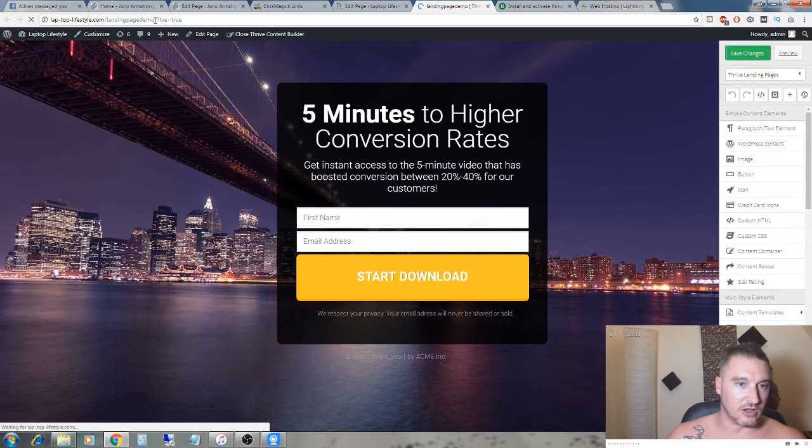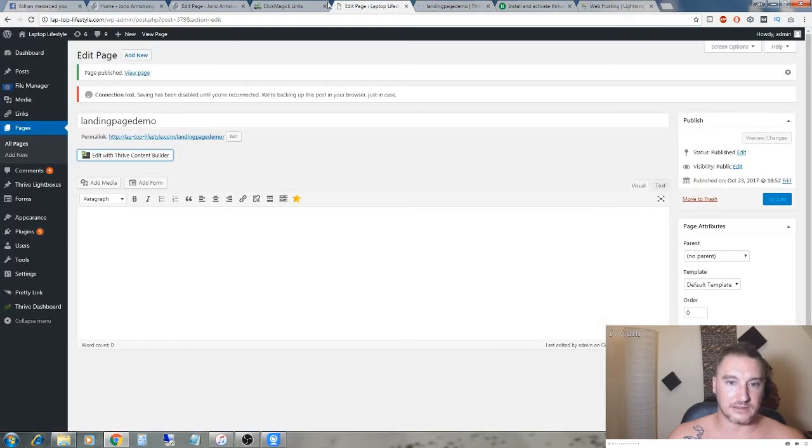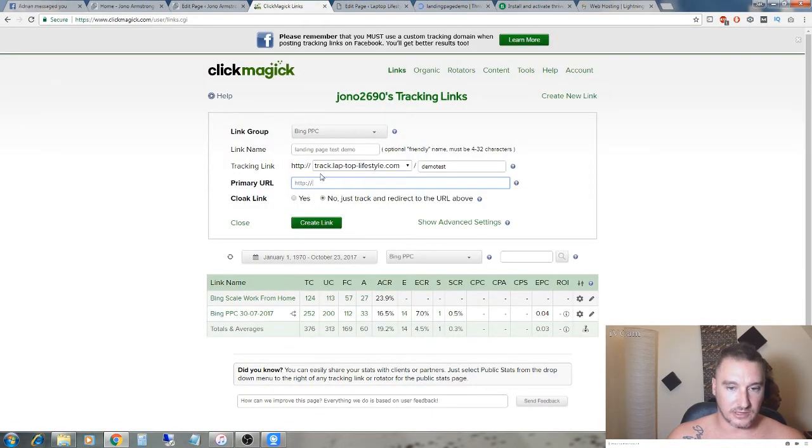Now you can already copy this from here, even though we haven't finished editing it. You just take all of this bit before where it says /TVE equals true. Just copy that and then go back to ClickMagick and paste it in there.